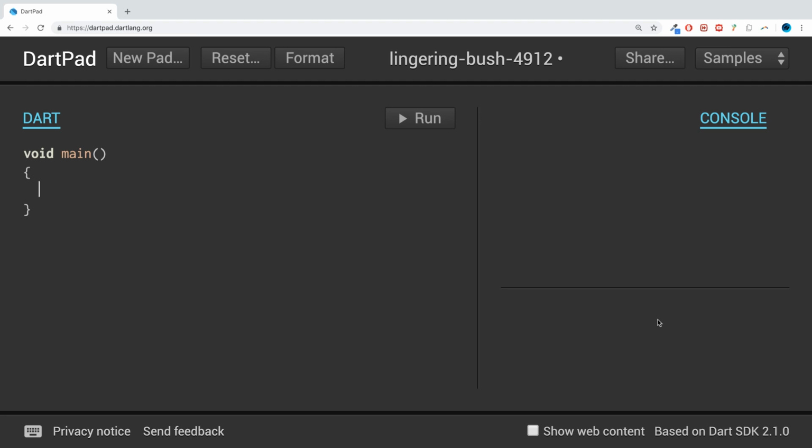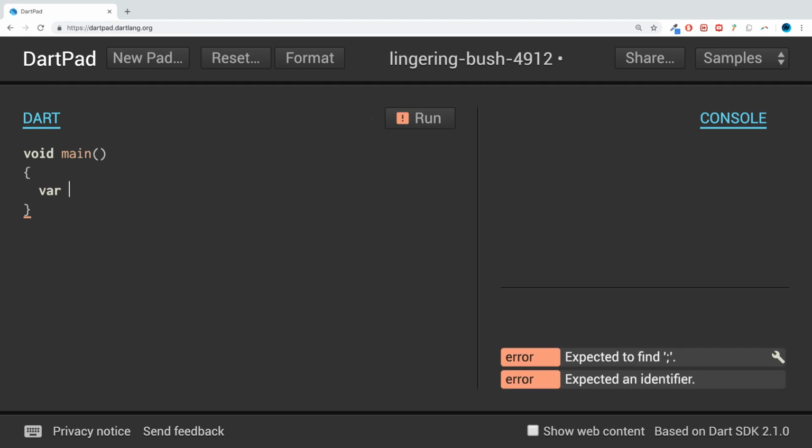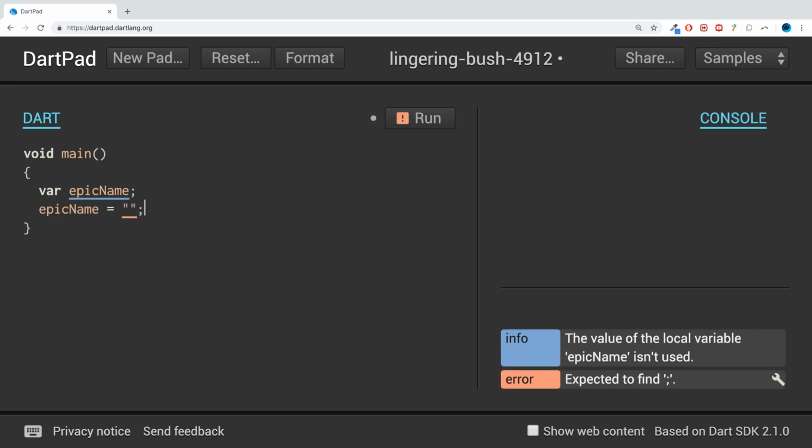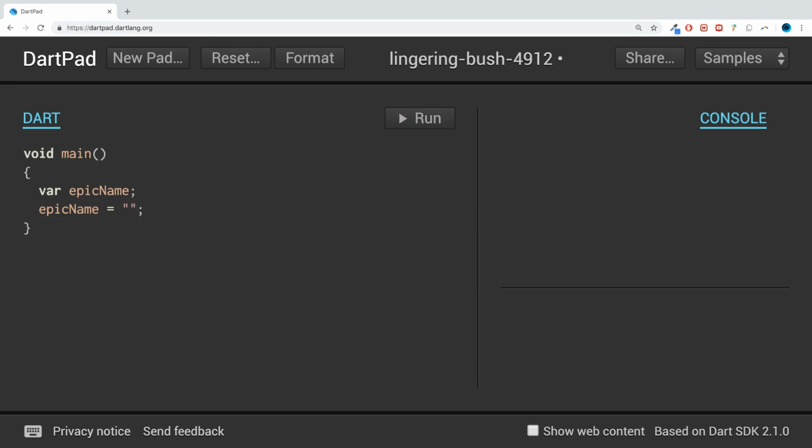To create a variable, you just put the keyword var, and then you put your variable name. So if I say epic name, and I put a semicolon and leave it like that, it's giving me a little warning saying the value of local variable epic name is not used. It's not an error, it will still run. It's just saying we haven't used it yet. And we could assign it afterwards. So we could say equals, and let's say it equals hello world.